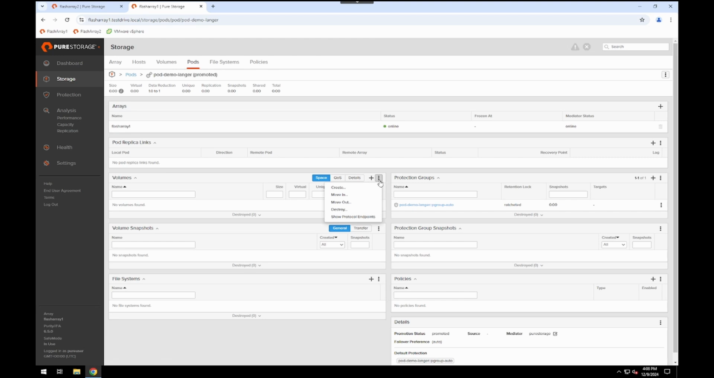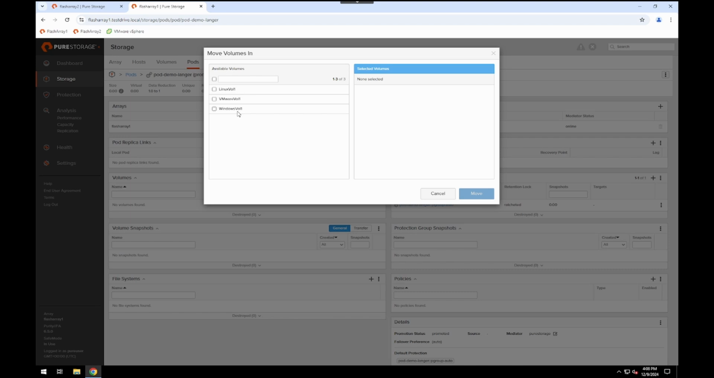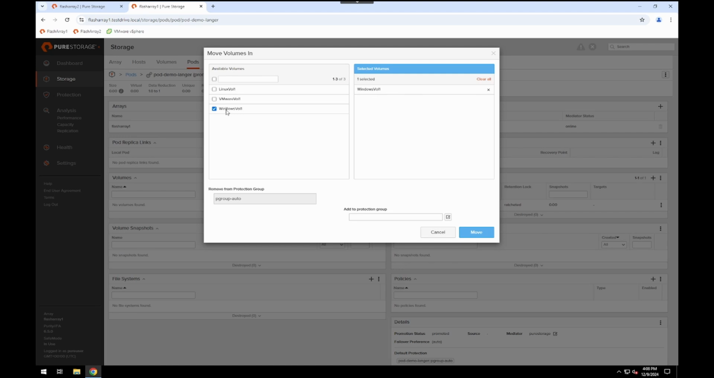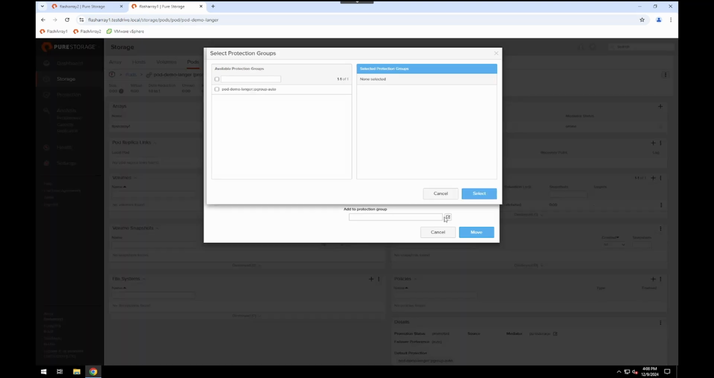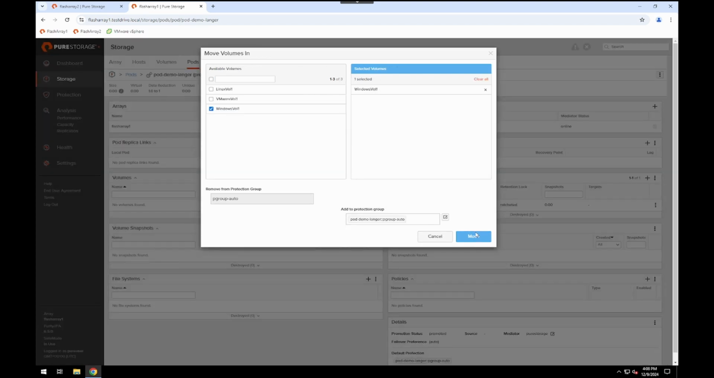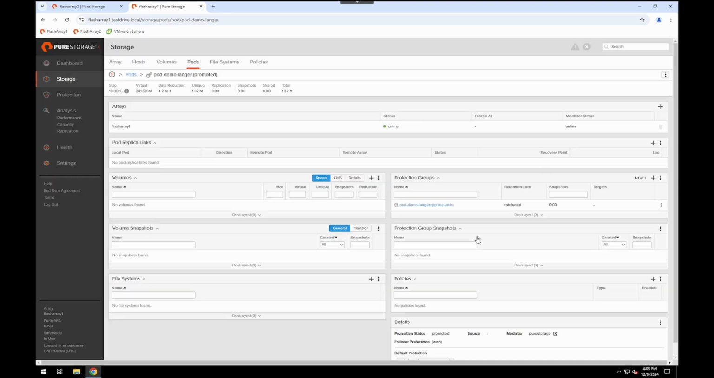So we're going to hit the burger menu, click move in. And we're going to work with this Windows volume because that's what's actually mounted to the Windows box in the lab that I'm working from. So we're going to say Windows Volume 1. And then we're going to add it to the pod demo Langer, the one that we're working with. So we'll just click select, and then we'll click move. And now we've got our first volume into this pod.